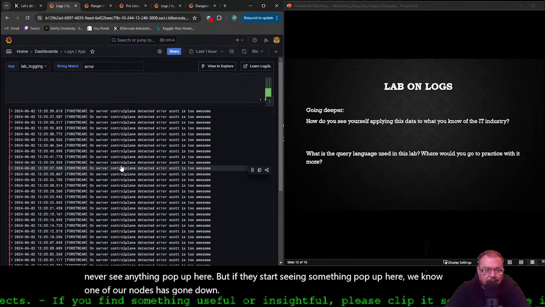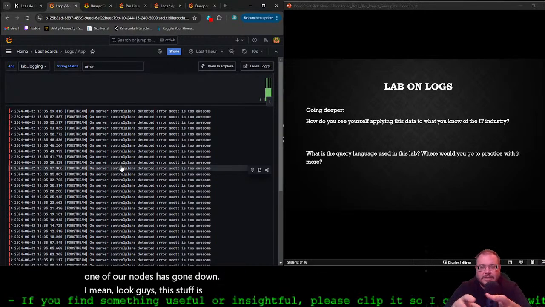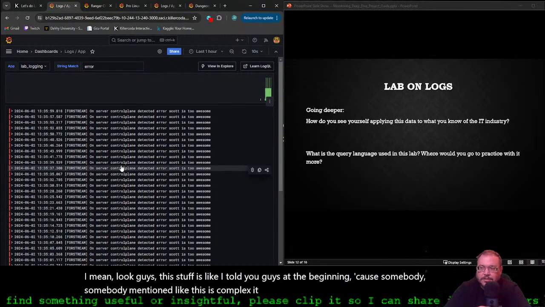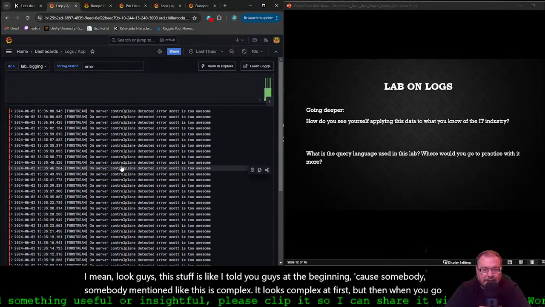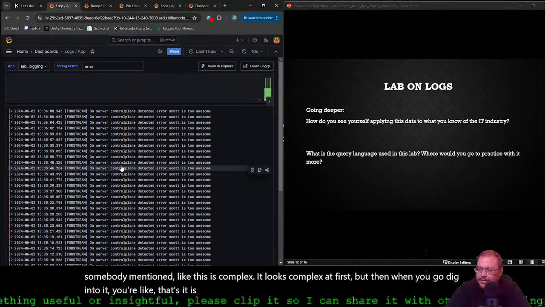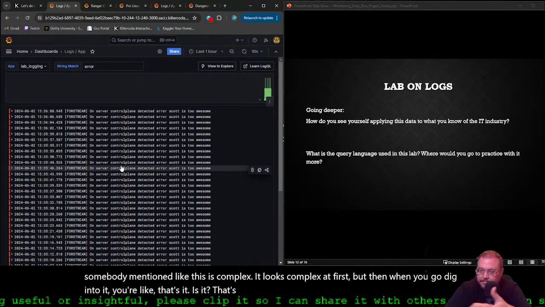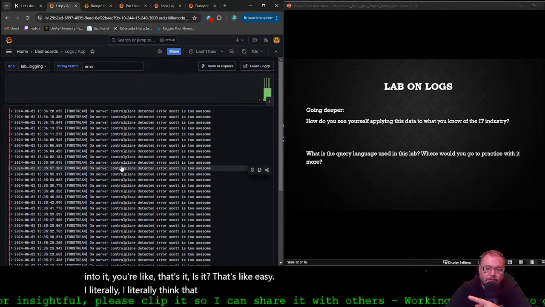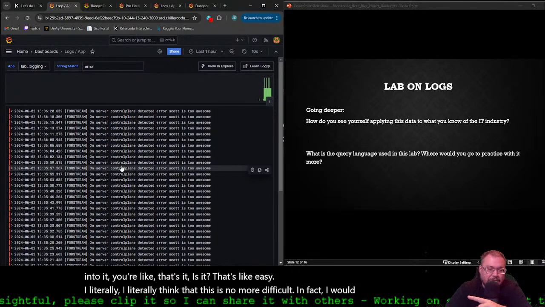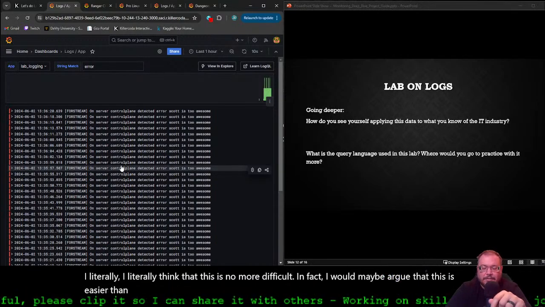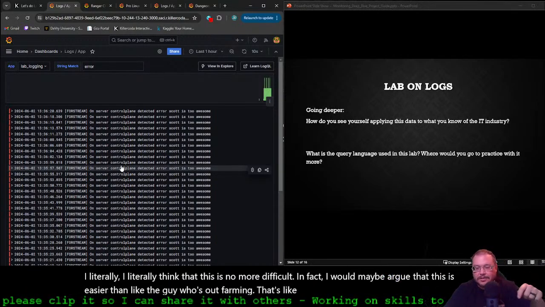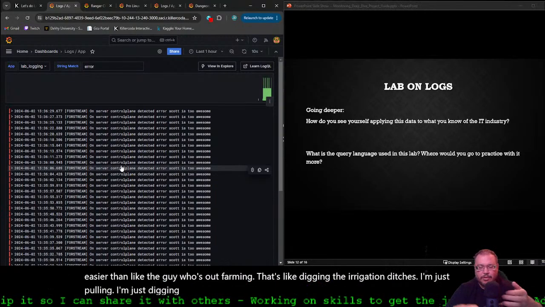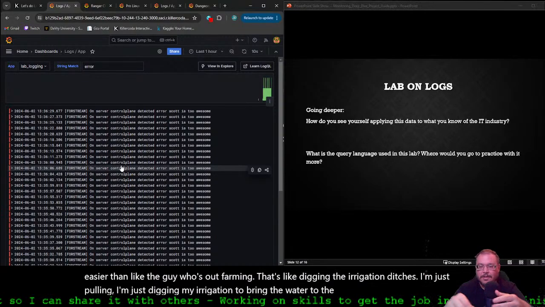I mean, look, guys, this stuff is like I told you guys at the beginning, because somebody mentioned this is complex. It looks complex at first, but then when you dig into it, you're like, that's it? That's like easy. I literally think that this is no more difficult. In fact, I would maybe argue that this is easier than the guy who's out farming, digging the irrigation ditches to bring the water to the things that I need to. And it's the same thing here.